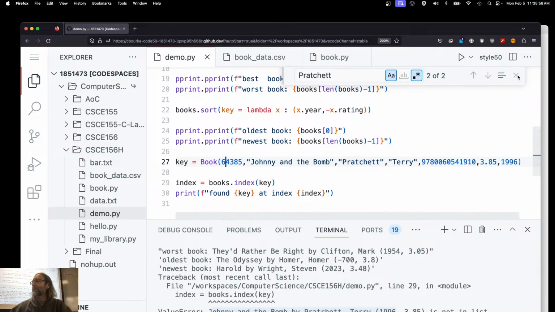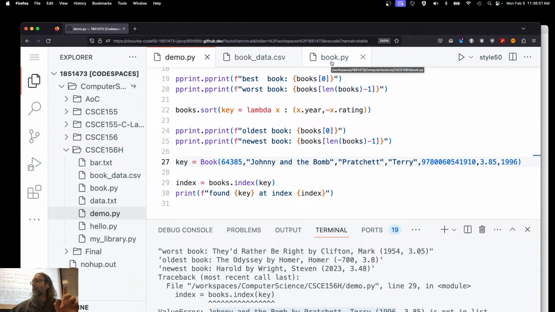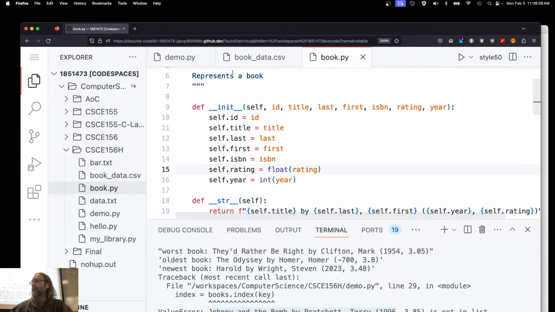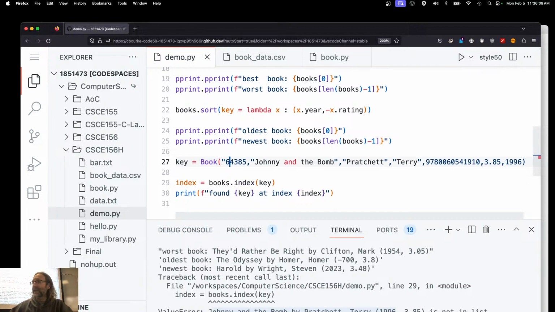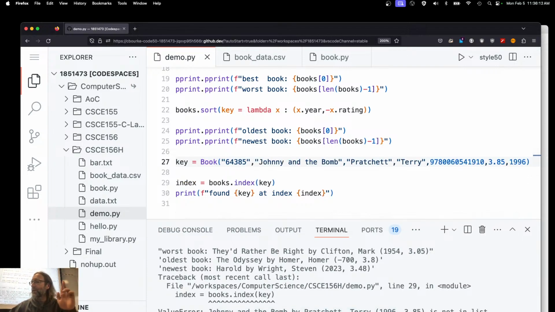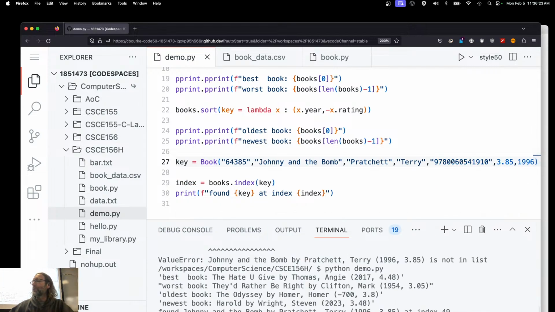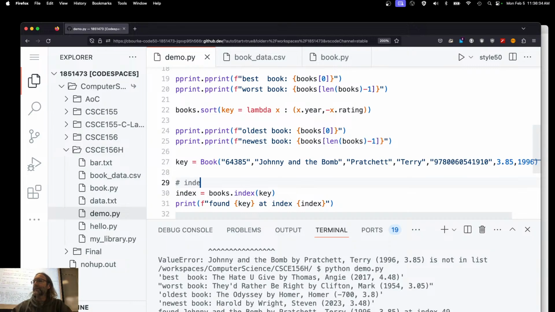I forget. Anybody? Let's take a look at the book class. So I'm treating the first one as a string, and then float and int. So I need to treat them all the same. This has to be a string right here. And I should be able to find it now. Nope. Darn it. It's not in the list. ISBN is a string. Oh, ISBN is a string too. Thank you. Only the last two are numbers. Okay. So there we go. Found Johnny and the Bomb by Terry Pratchett, 1996 at index 49. That is if it's unsorted, right? The index is basically a linear search method.